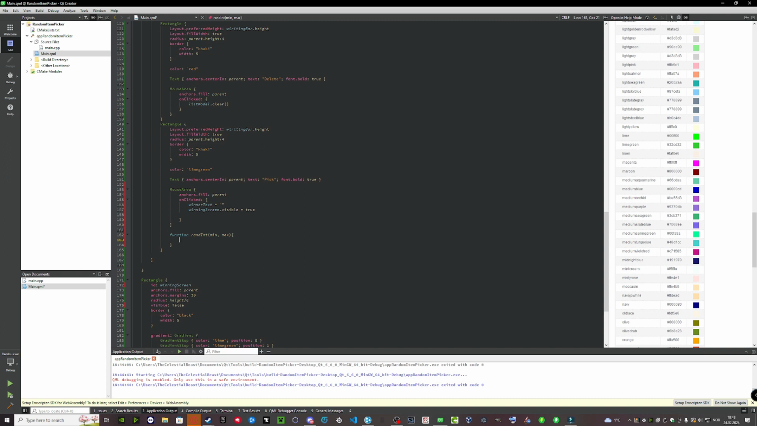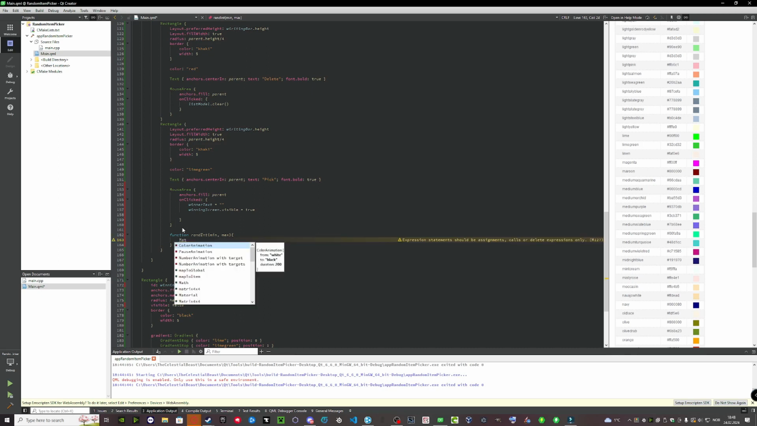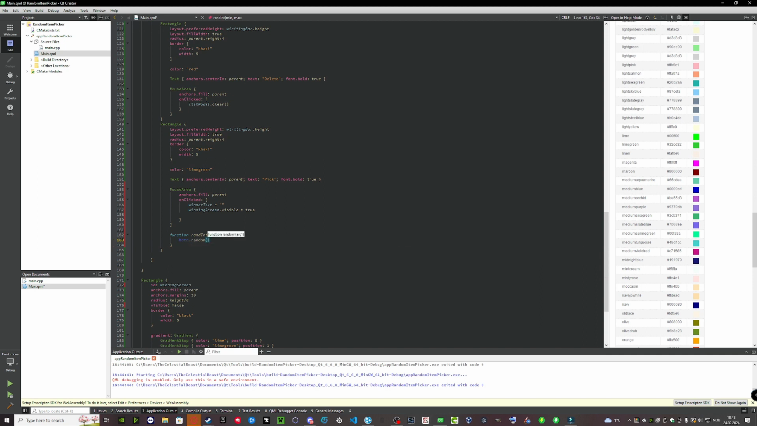Okay, if I want a number between 0 and 10, then what I would do is Math.random times 10. And then we have a random floating number between 0 and 10.